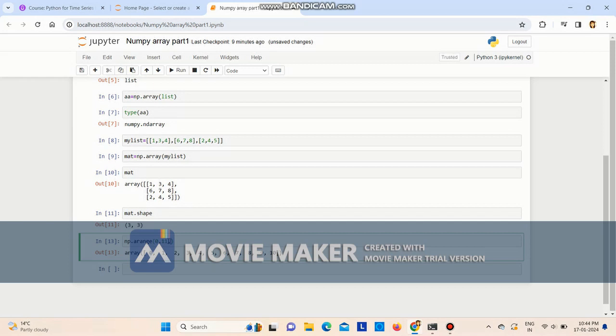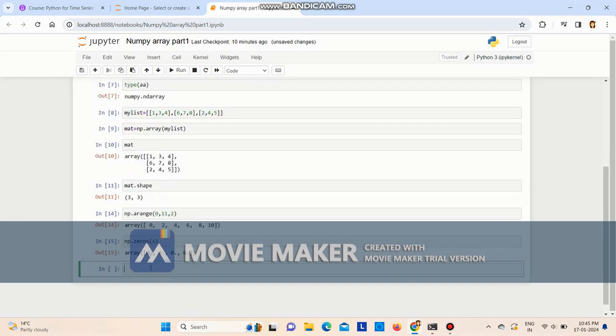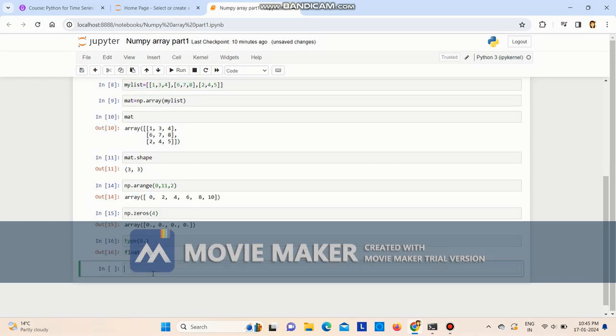Then if we give 0, 11, 2, it will give an interval of 2 between the elements from 0 to 10. That is, it is excluding 11. Now if we want to create arrays containing zeros only, suppose 4 zeros we want to create, you see we have created 4 zeros. Now if we check the type of this 0, so we can write type 0. dot, what I am writing, 0 dot. So you see the data type is float, it is showing float.